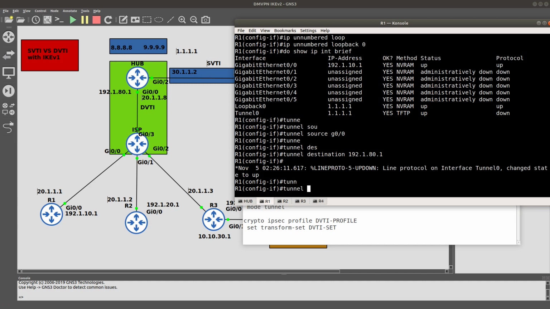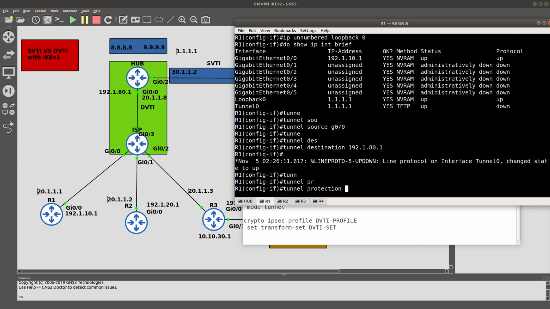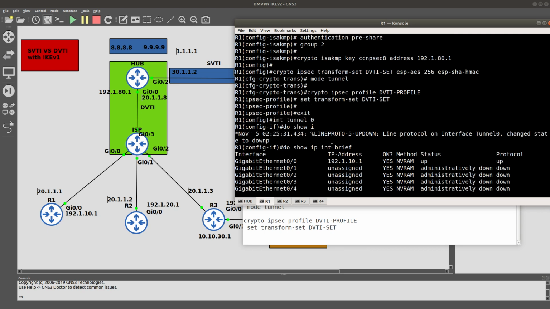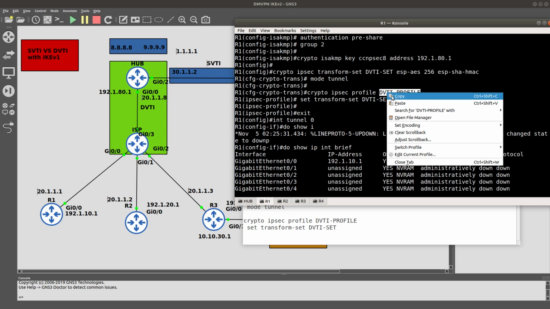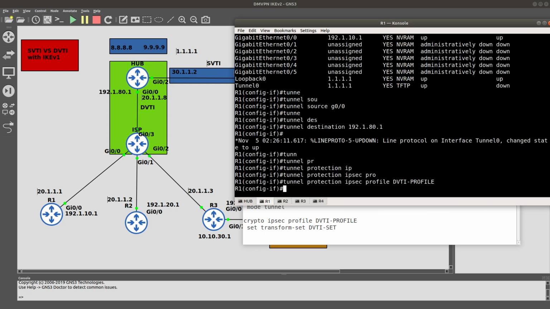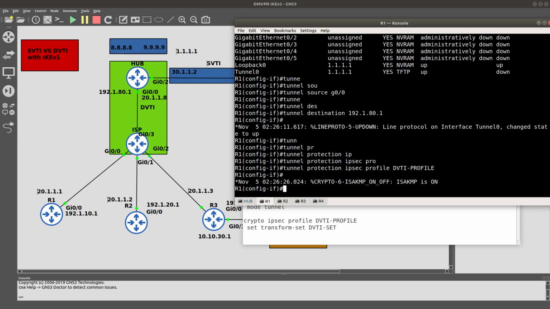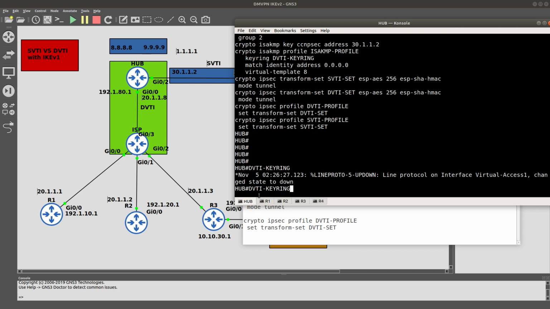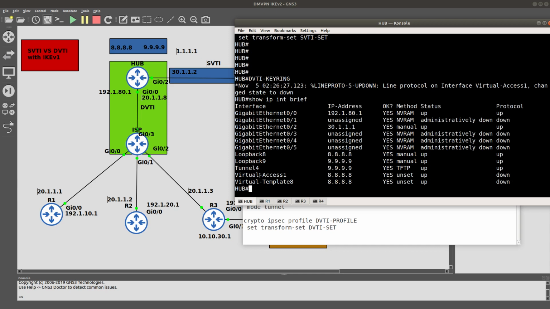And then we need to do the tunnel protection IPSEC profile. And the IPSEC profile that we configure over here was the DVTI profile. And we attach it right here. You can see that ISAKMP is now on. And if you go to the hub, you can see that we have a virtual access. And if you do a show IP interface brief, the virtual access 1 is in the state of down. So it is down right now.